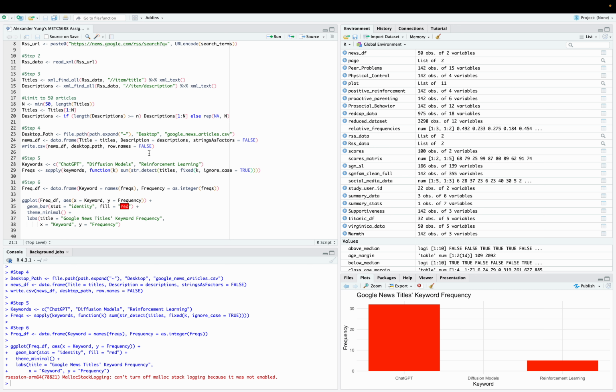And then afterwards, from here, I want to save the data onto my computer. I use path expand and then the file path to accomplish this task. And then I combine my titles and descriptions by using the function data frame, and then saving all the information into the variable news df. And then afterwards, I write out everything onto my laptop using write.csv.